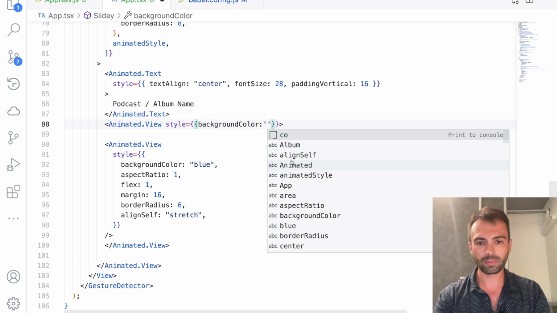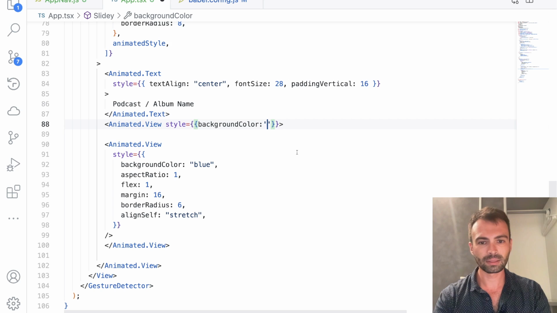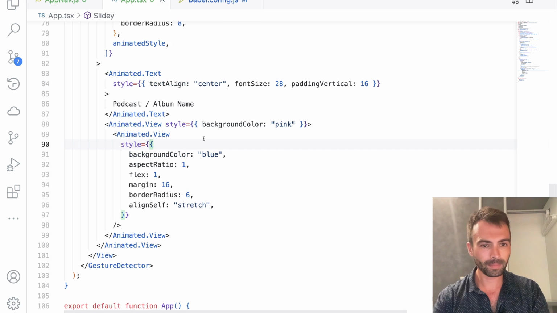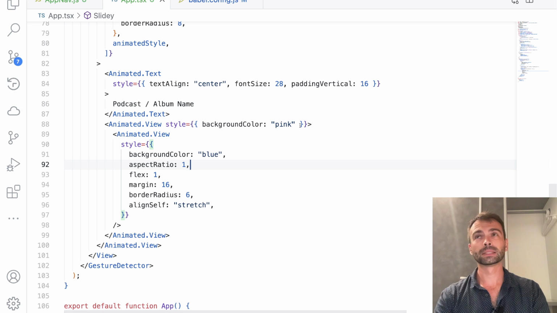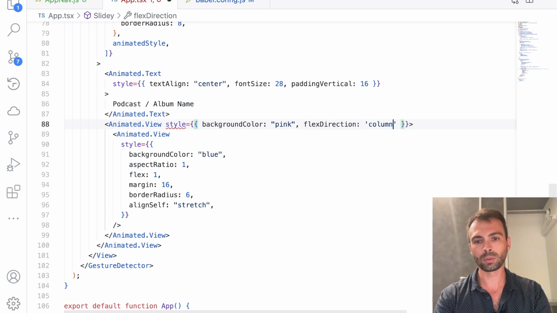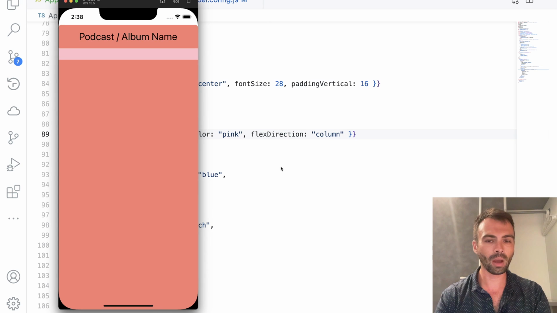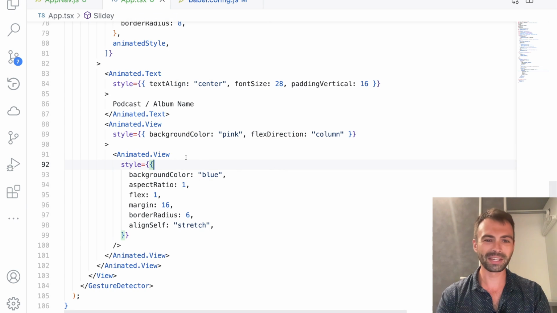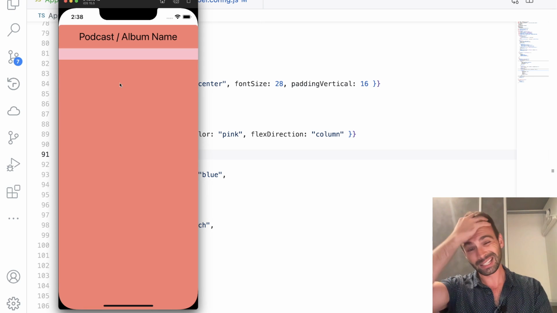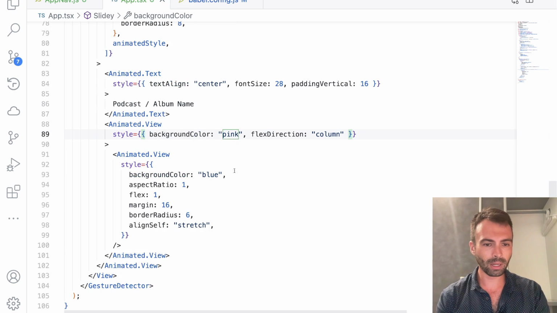What's a different background color? Like pink? Okay. So, and then we change the flex direction to column, because column is the opposite of row, naturally. And row is the default for React Native Flexbox. It's a little bit disappointing that this blue box is not showing up. Align self stretch.